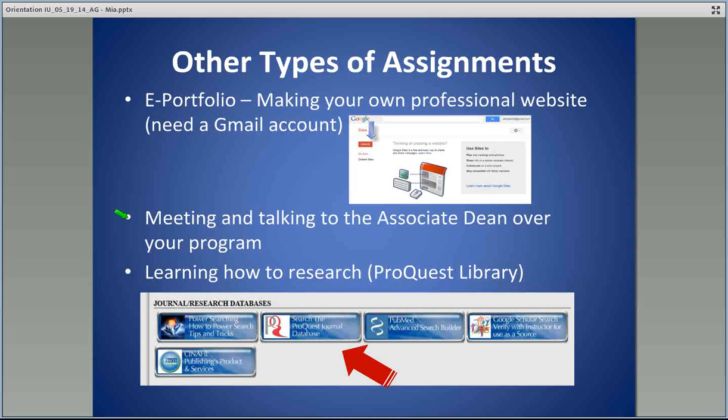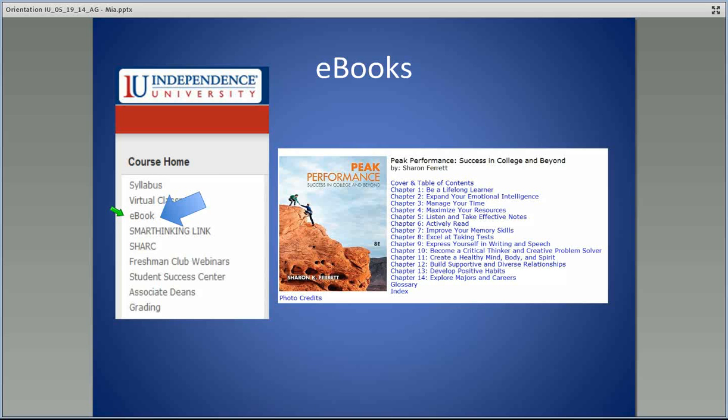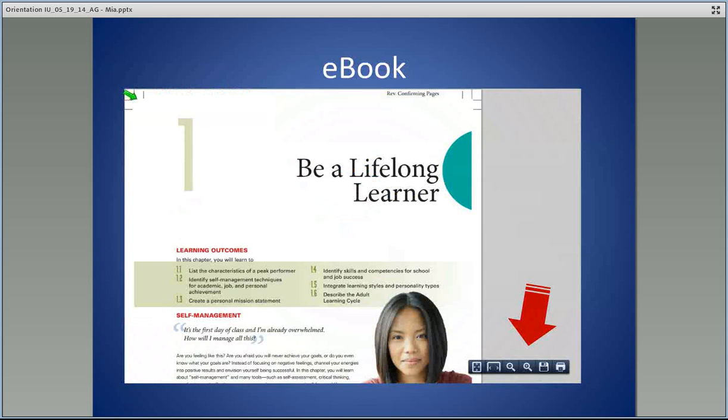Your textbook is actually going to be an ebook, and that can be found by clicking on the ebook link underneath Course Home in that main left menu. When you do so, it'll show you a picture of the cover of the textbook, as well as links you can click on to individually navigate each chapter. When you click on a chapter, it'll bring you to a page just like this. It's just like a regular textbook, only it's on your computer.